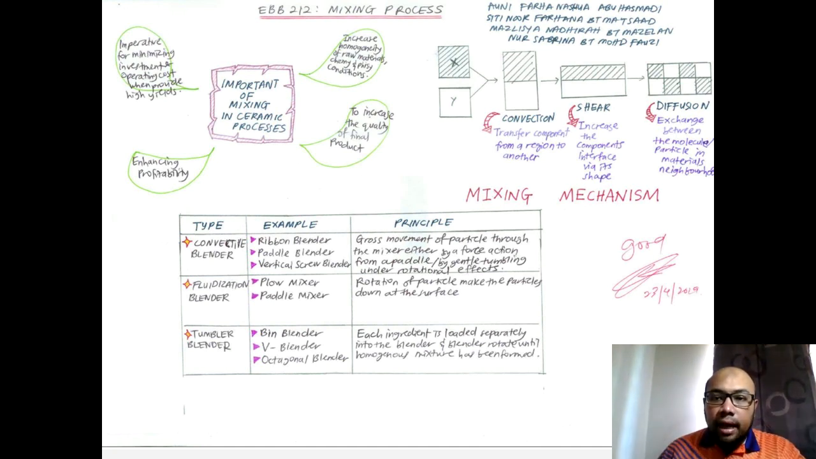Imagine X and Y are different types of raw material used during your mixing process. For example, X is aluminum oxide and Y is silica oxide. When you blend or mix them together, in the first stage of the mixing mechanism, those raw materials will mix together and go through the convection process. What is the meaning of the convection process? The transfer of components from one region to another.